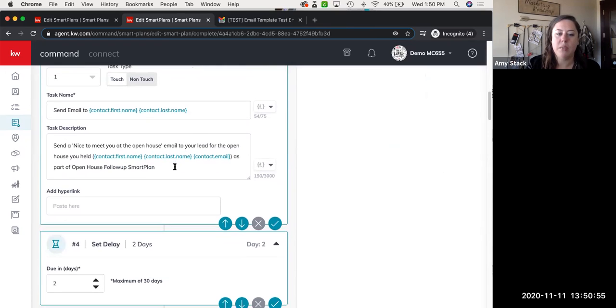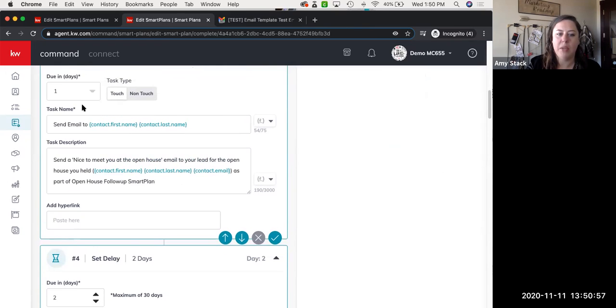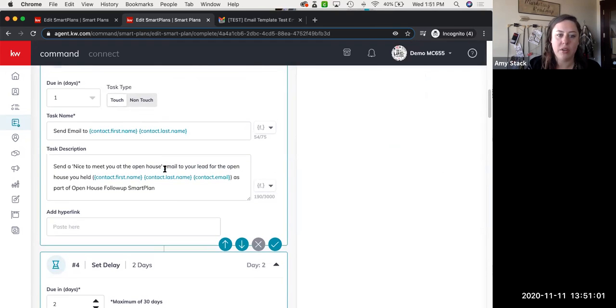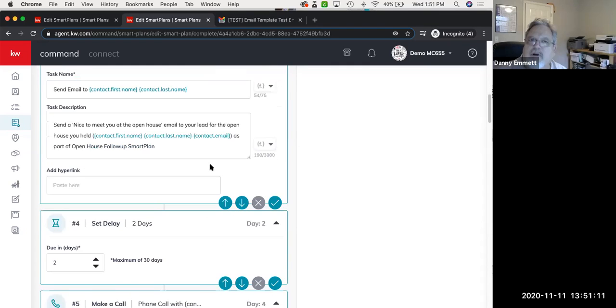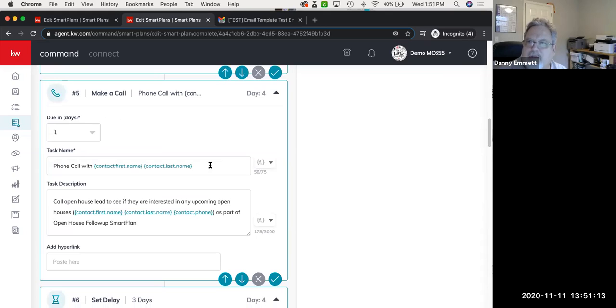Right? So maybe you want to make this automated and make a template with this information. Then you don't have to go in and send them an email. It's going to automatically send it to them. Save you a little bit more time. Isn't that cool? If they're currently on a smart plan, that will update automatically.